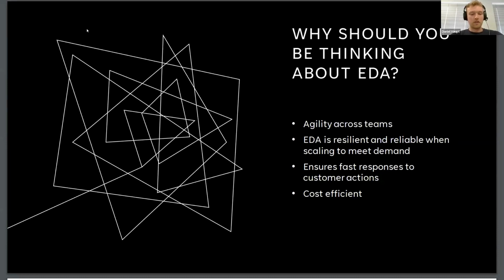Thirdly, and related to the previous point, customers expect our applications to be responsive and are not willing to accept having to wait for what they want. EDA helps with this because services are responding to an event. Delays or failures do not impact how or if other services respond.